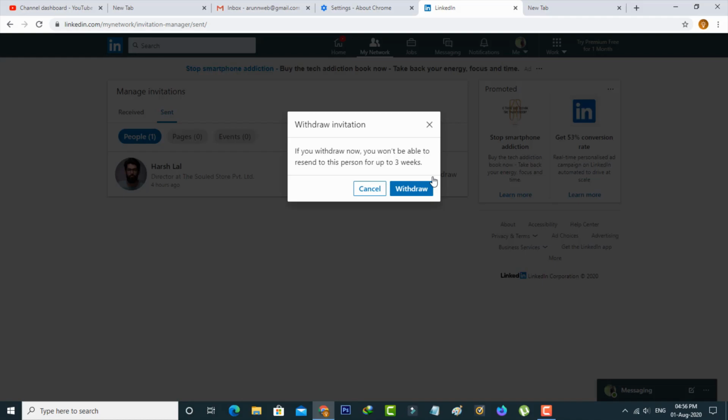So if you withdraw now, you won't be able to resend to this person for up to 3 weeks, and this restriction is from the LinkedIn team. So once you read this message, then proceed with your cancellation, and this is for PC mode.